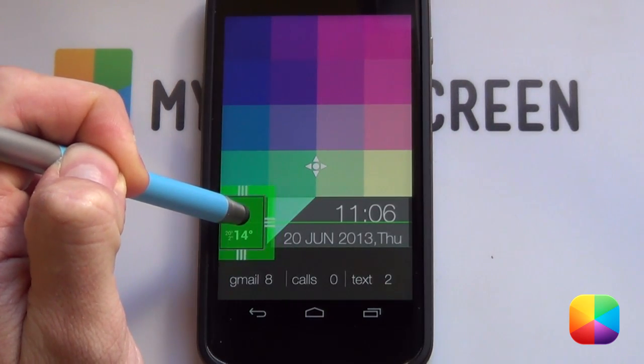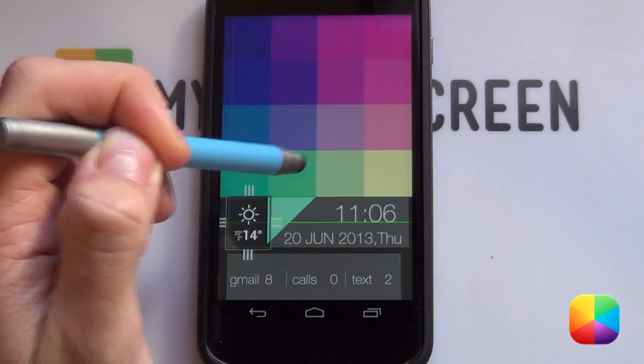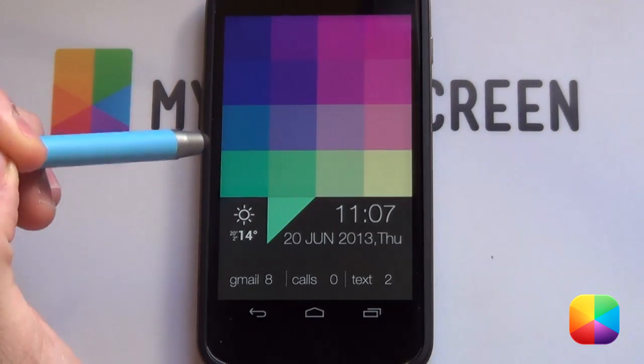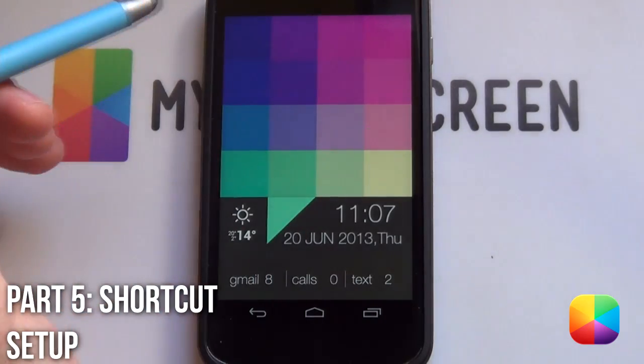Remember, if you're not too clued up on SS Launcher, we do have the complete guide. Like I said, you can even use this little fine movement joystick so that it's right in the center like that. Great, so we're nearly done. We just need to add in the Google search as well as the app drawer at the top.